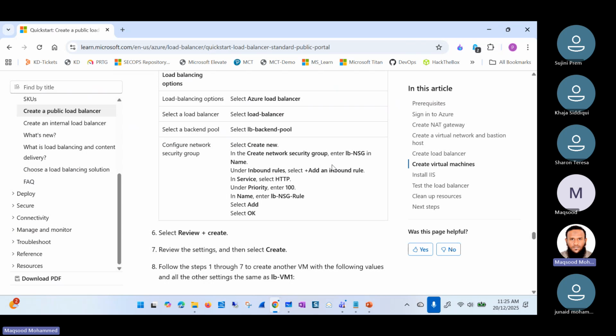I'll clear this one. I'll put everything on the whiteboard so that you can see clearly how each of these components is fitting and where it is deployed.